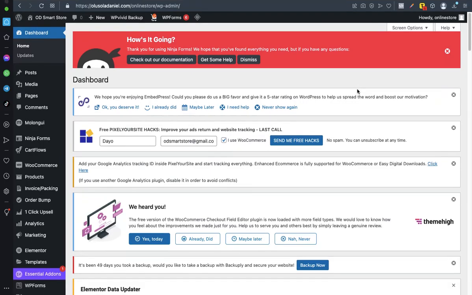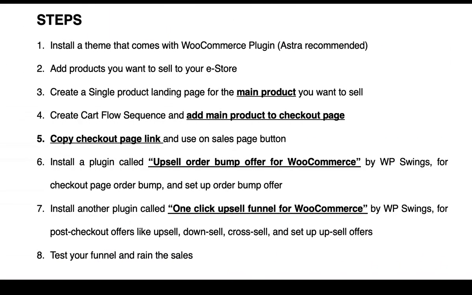So guys, we are done with the first step now. As you can see here, we are done with the first step. The next thing is to add the products you want to sell to your e-store. You need to add the products you want to sell to your e-store. So just follow these steps.